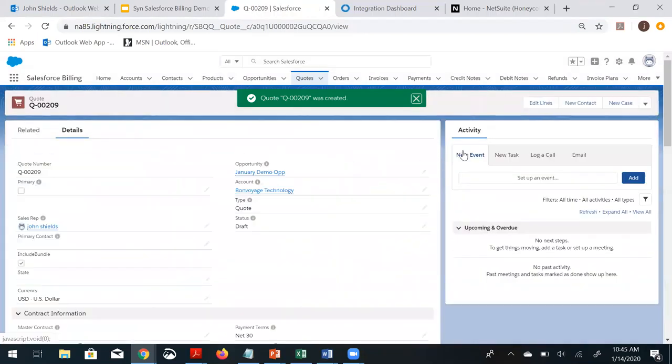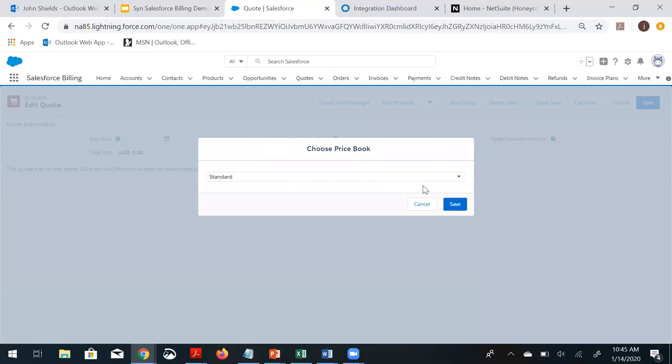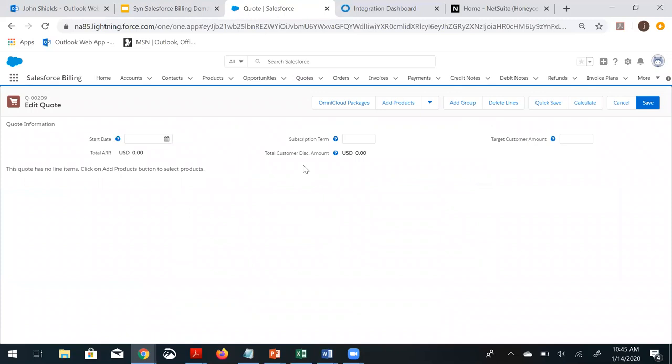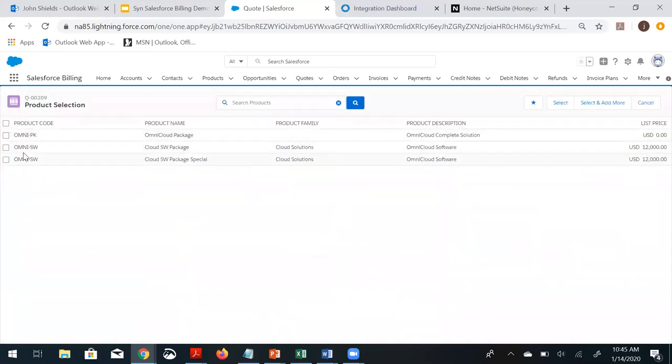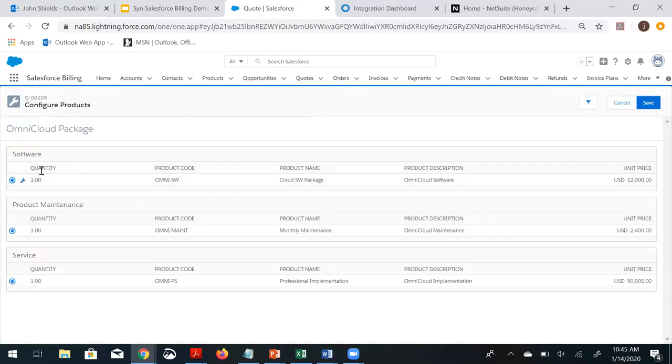Now that I've created a quote, I'll add products to it. In this org, I sell cloud-based CRM software. I'll choose a price book, and I'll quote one of the packages that I sell. I'm selecting the OmniCloud Complete Solution, which includes software, maintenance, and implementation services.